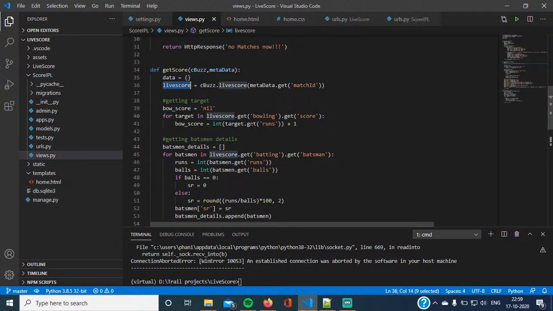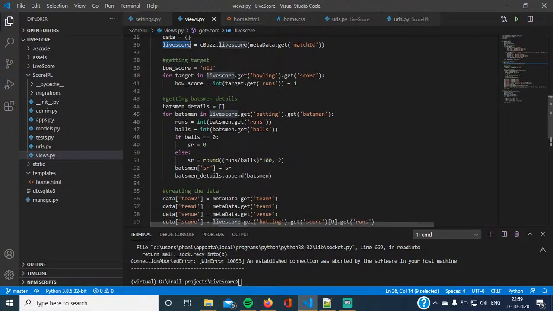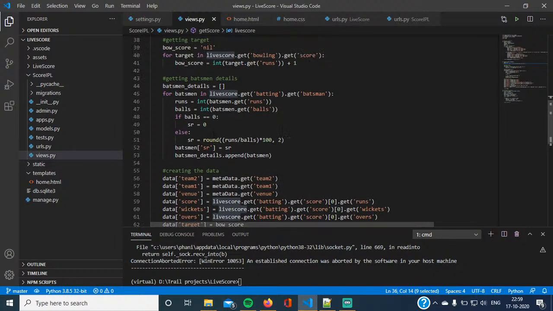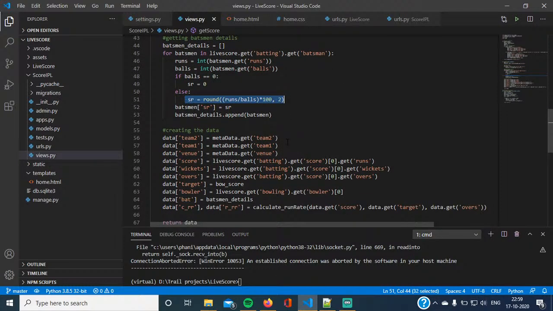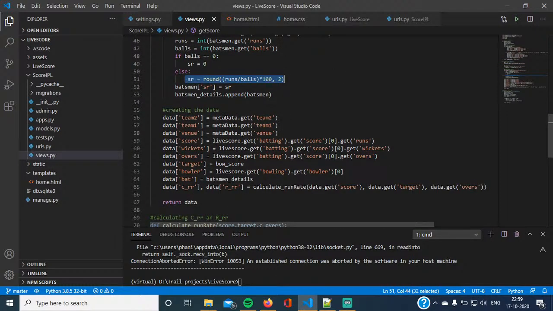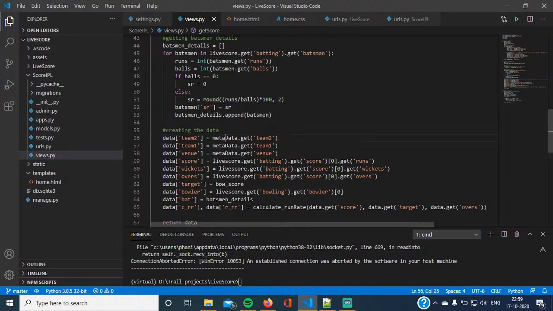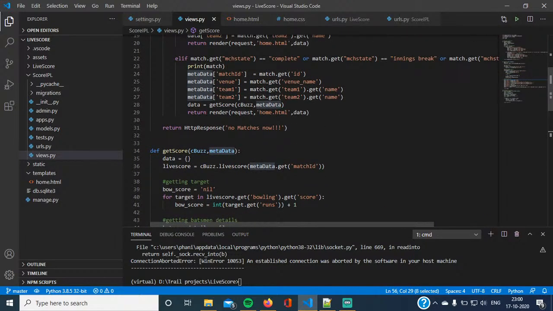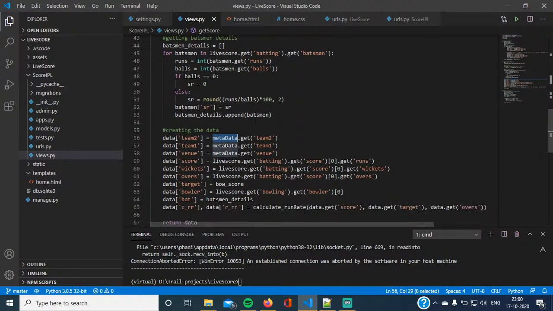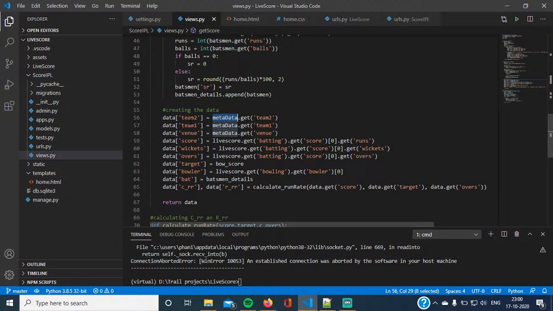We're getting the target, and here we are getting the batsman details and calculating the strike rate of each batsman as well. Here we are using the metadata dictionary, which we have used to store both team names and the venue name. And we are basically copying it to the data dictionary.